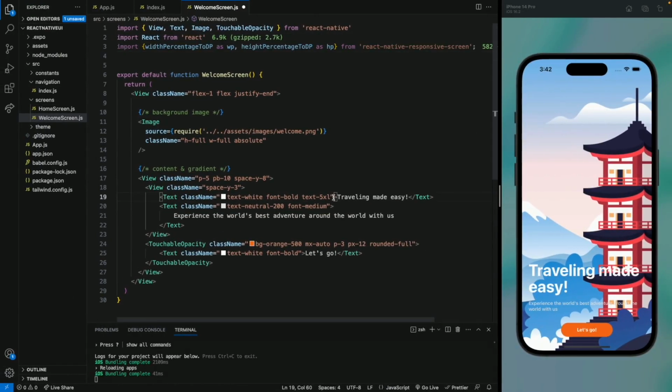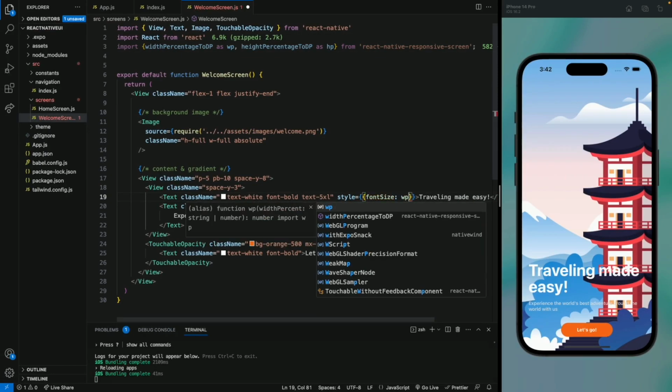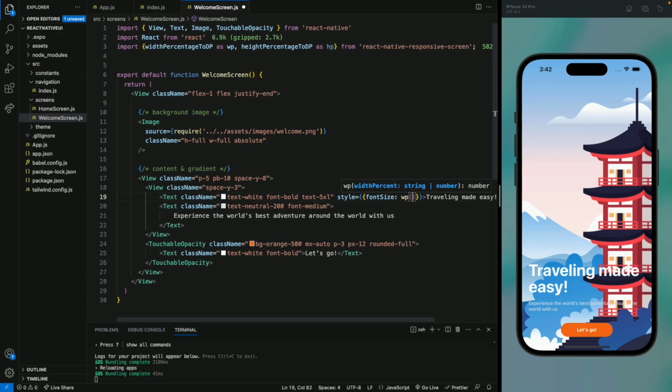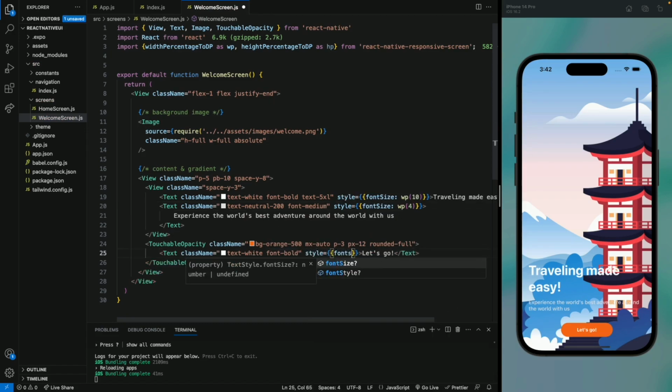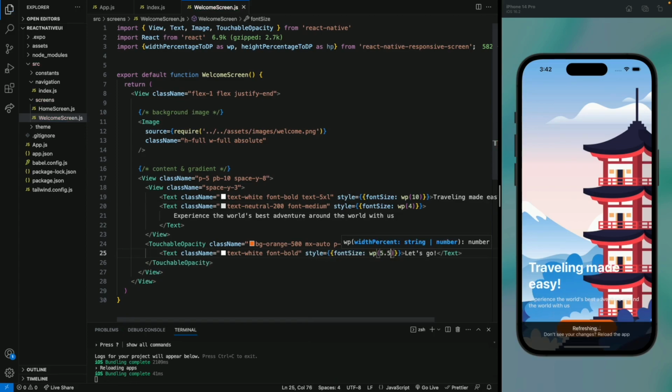First, let's use the WP method to make this font size responsive, and we can give the value of WP10, and that will mean 10% of the total width of the device. Now this text will be responsive for all of the devices. So let's also give a font size to this text view as well. Let's give it a font size of WP4. And now in the last, we need to add a font size for this text, and let's give it a font size of WP5.5.